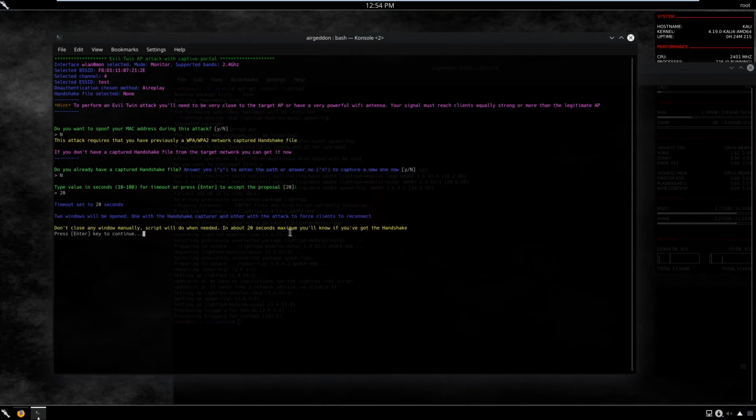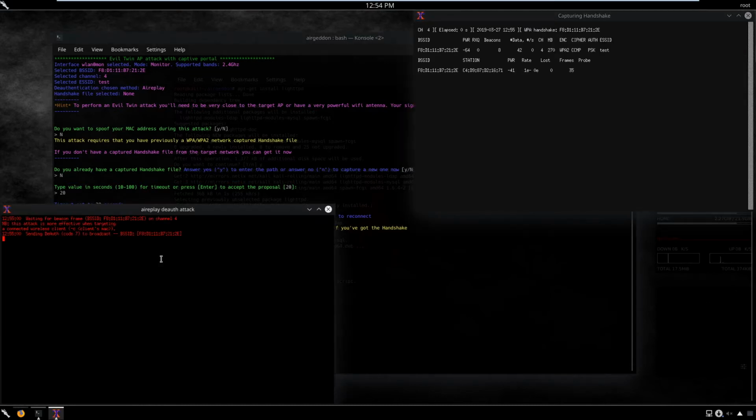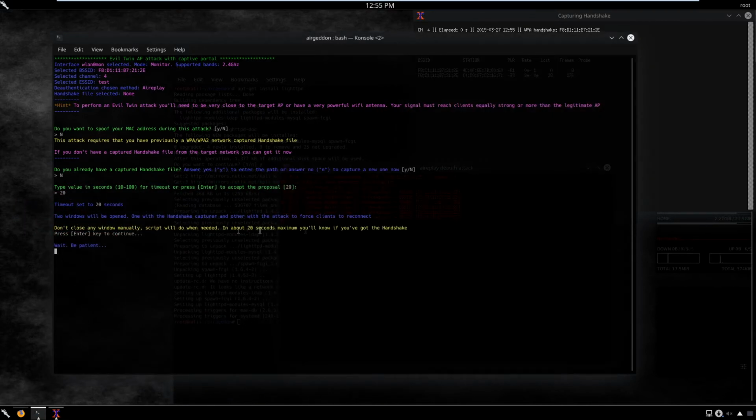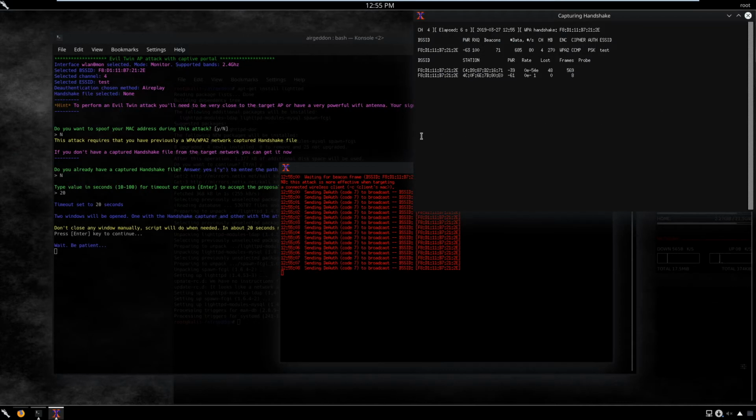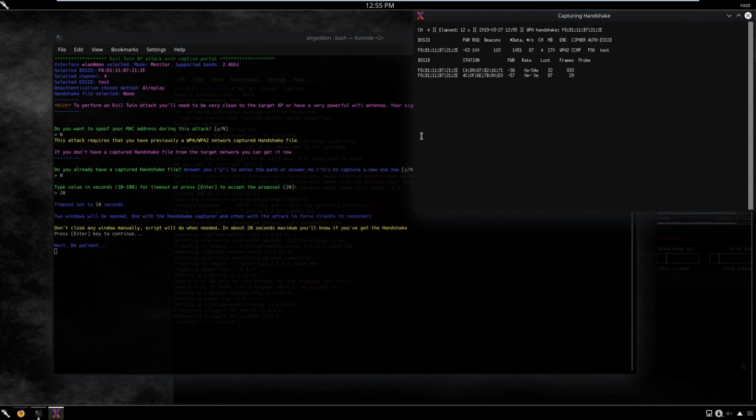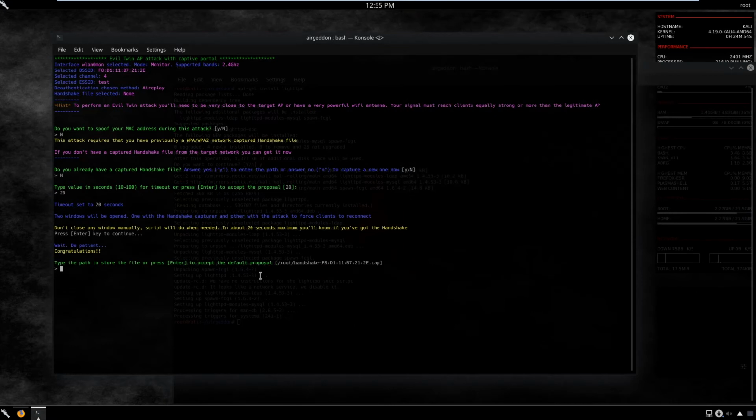It's about 20 seconds maximum. So here we need to read carefully everything the script is telling us and just follow the steps and instructions it gives us. So click enter, and even though it says be patient, we just need to be patient, I guess. Here it's opening 2 X terminals, and among the many tools we can see there are many xterms out there. So here we have the handshake found, written under root, handshake, and the MAC address.cap, which is great.